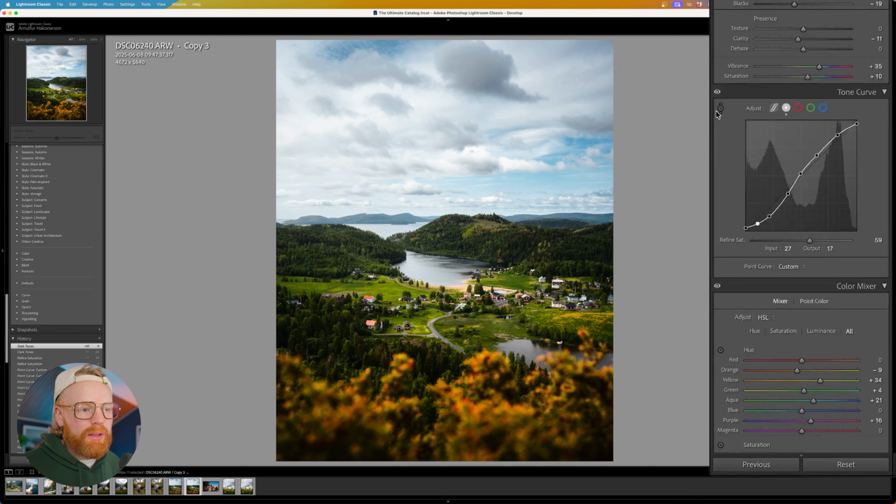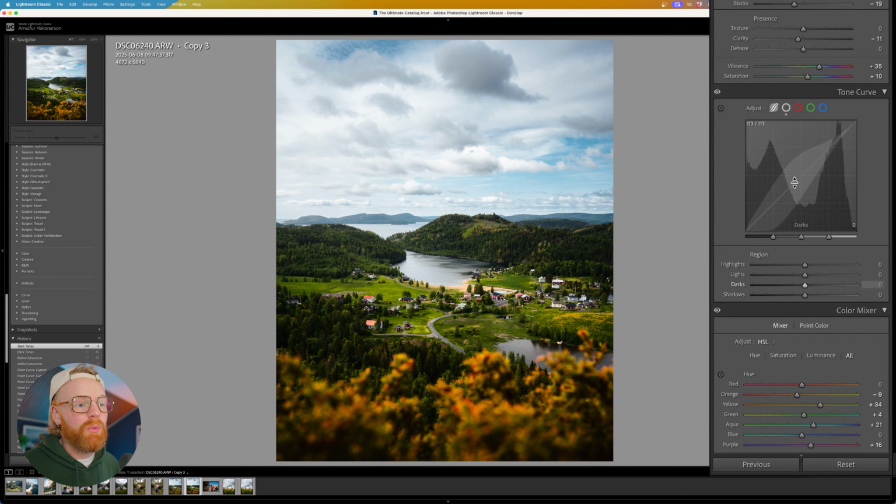Now, another cool little thing to know about when you're using the tone curve is this little area right here, or this little thing. I'm, of course, using this tone curve, the point tone curve. You can use this one if you want to. It just does not allow you to put any points.